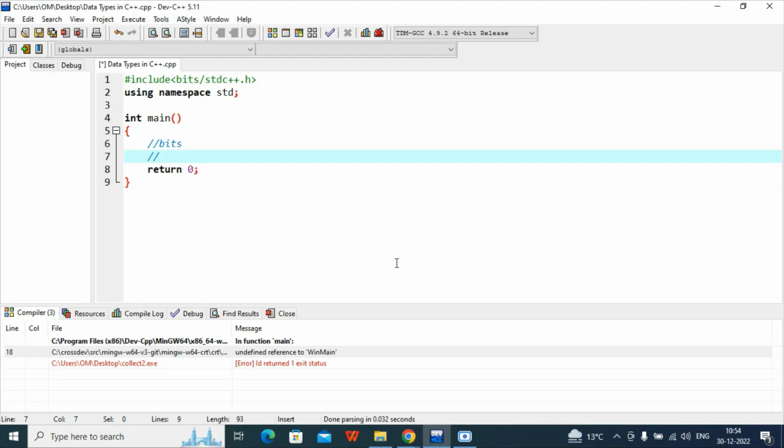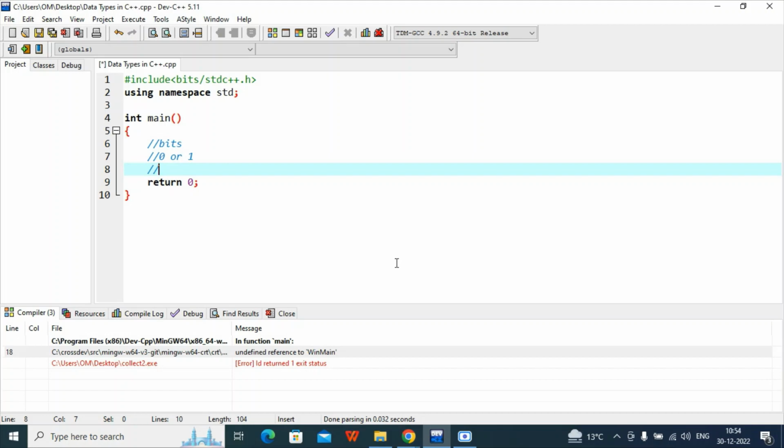It is a format in which the computer interprets the data. It consists of two digits only, 0 or 1. A bit can be 0 or 1. Okay, suppose I have given the computer the number 5.